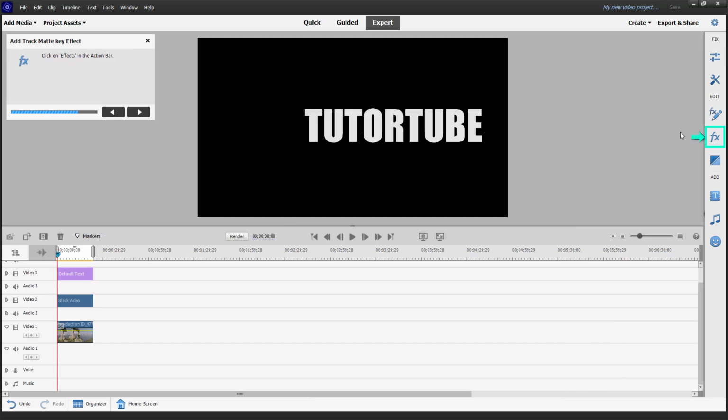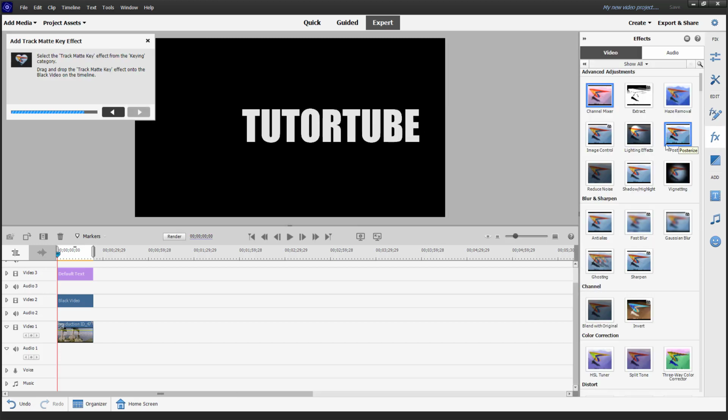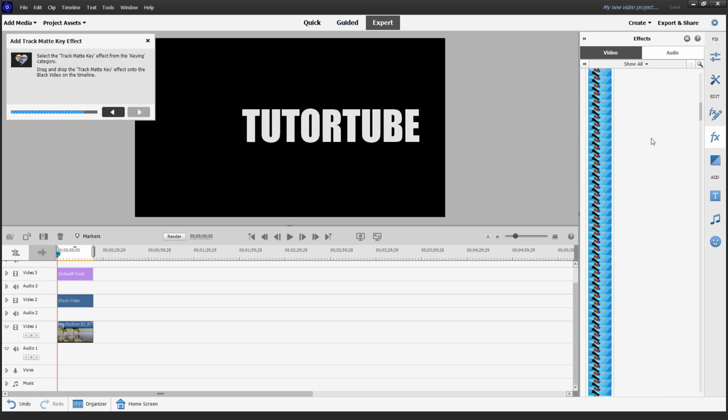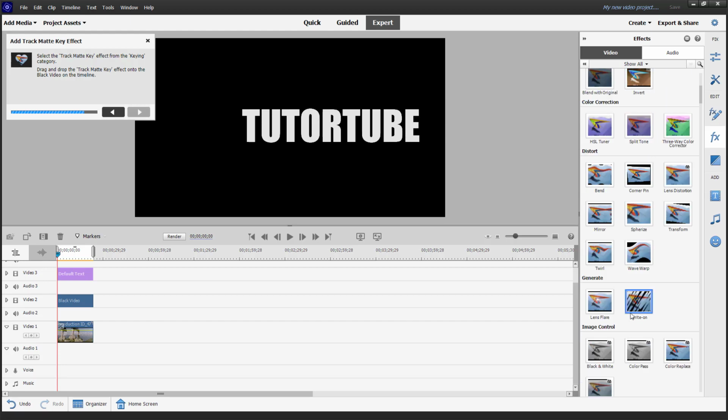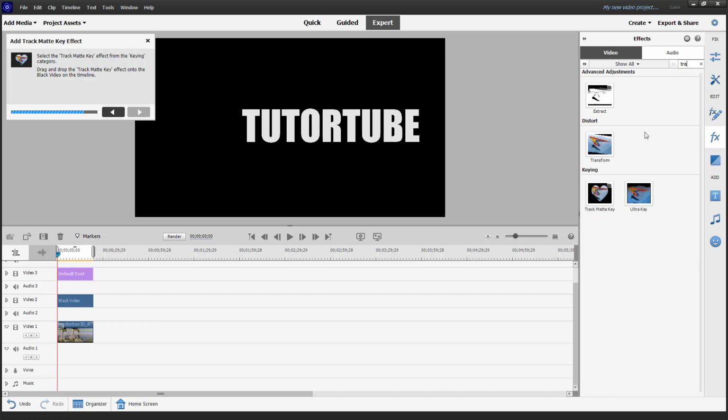So now I'm going onto the effects section right here, and it says use the track matte key. So let's just go over here, select the track matte key as it says right here. So let's just go over here and let's use the track matte. Let's just search track matte right here. So there's the track matte key under keying right here.